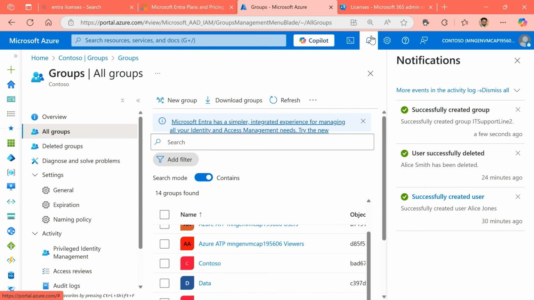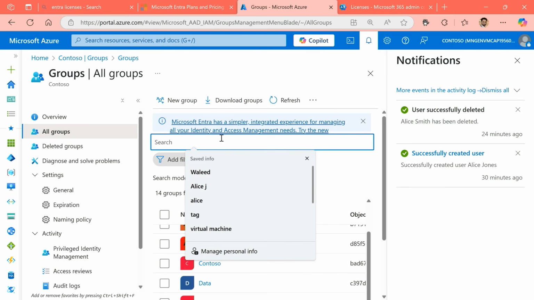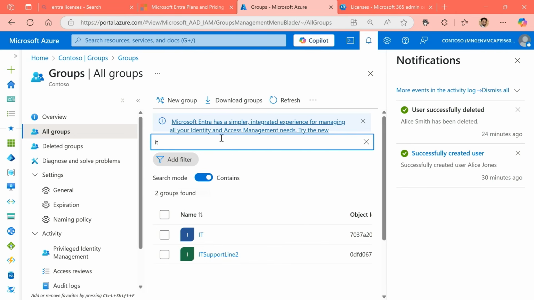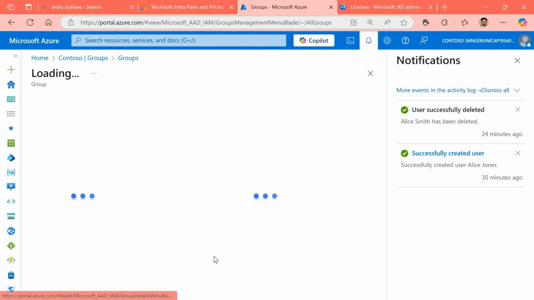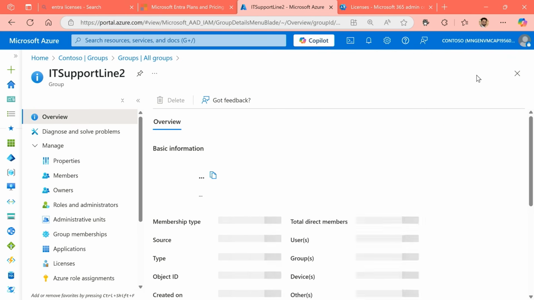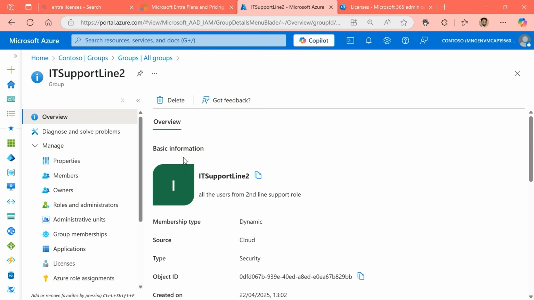Let's just check that in the information here. So it says IT support line 2 is ready. So let's have a quick check. Let's do IT, and I can see IT support line 2 is ready. So if I go into that group for now, let's hide this away and have a quick look.